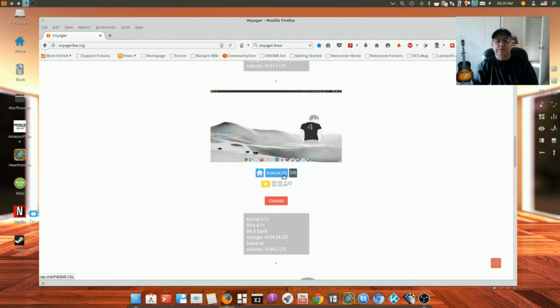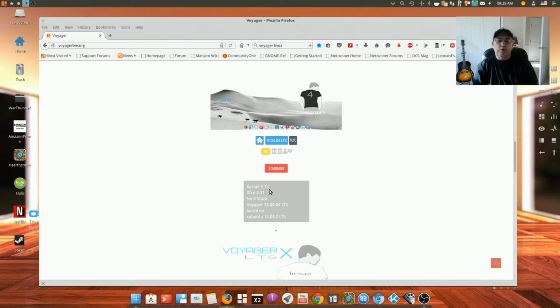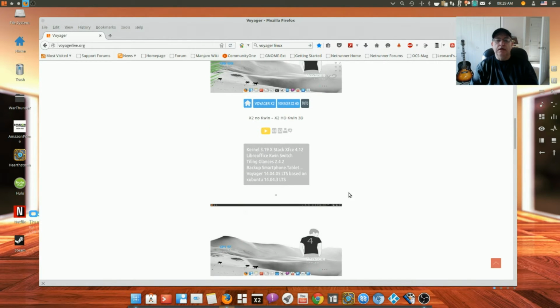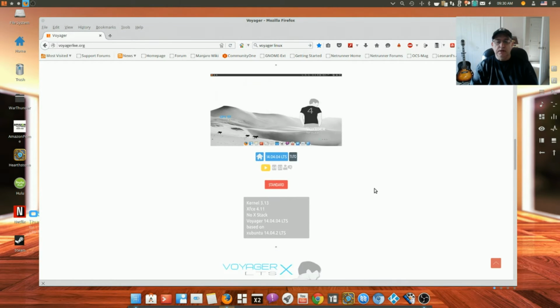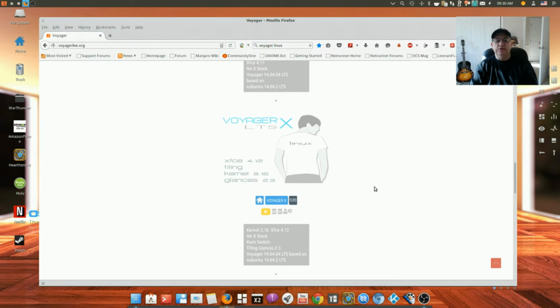Now, the long-term support version is still based on 14.04.04. It has the 3.13 kernel, excuse me, and Xfce 4.11. No XStack. So you've got the LTS 14.04.04 and the 14.04.2. So if it were me, I would go with the 3.19, the Voyager X2, no KWin. That's my personal preference. Now, they also have a Debian version.